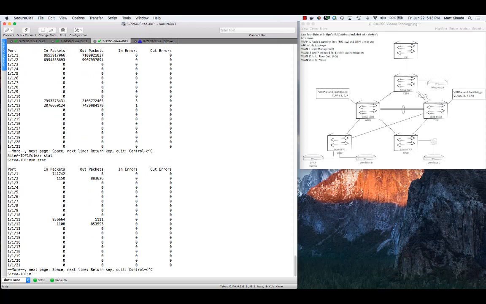Now, one thing I want to note that's extremely interesting with this is if you look at 1111 and 1112, we can see that those counters are incrementing, but those numbers are very, very similar, and that tells me that that's most likely where our loop is.